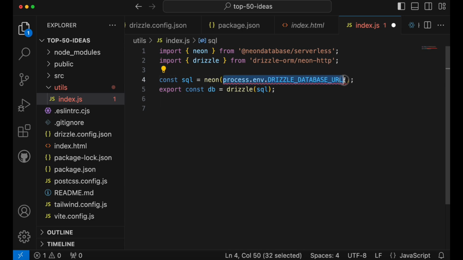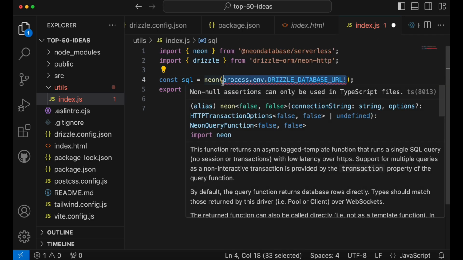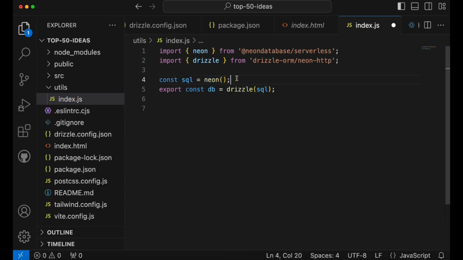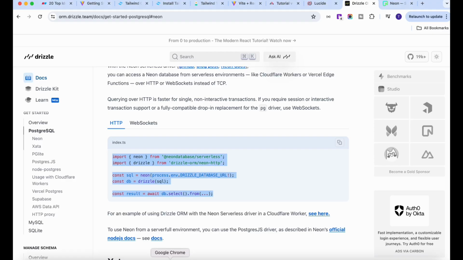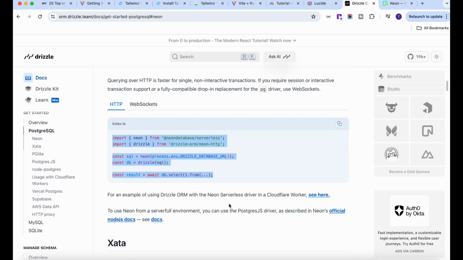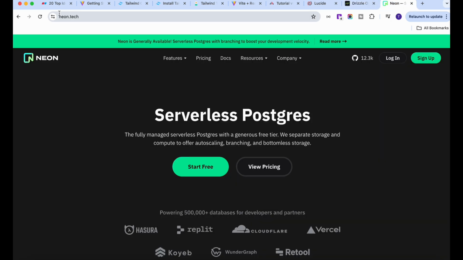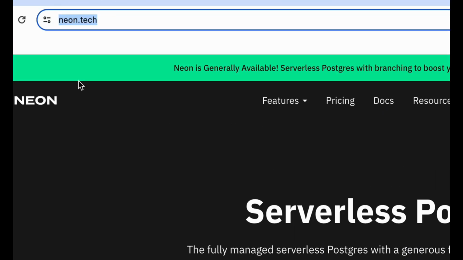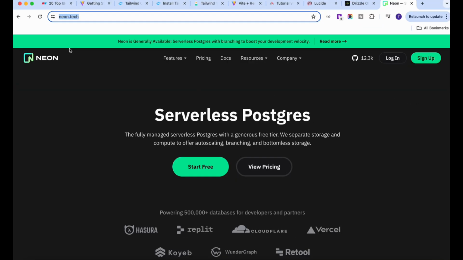Obviously we don't have the URL yet. Okay, so let's remove this one, and here we need to replace the URL, so we'll replace it in a moment, but for now we are good over here. And now we need to go to neon.tech in order to get the PostgreSQL connection string, right?